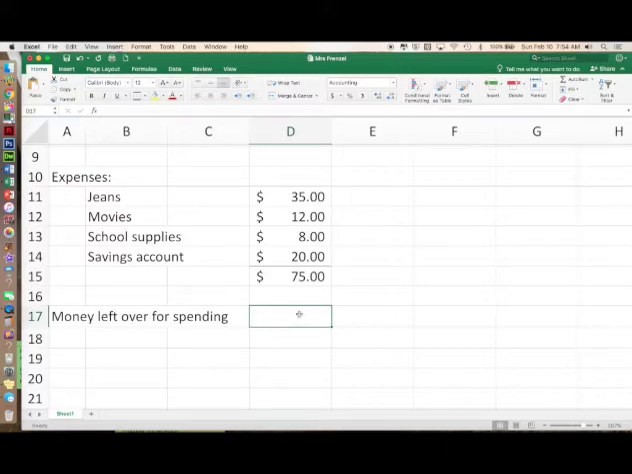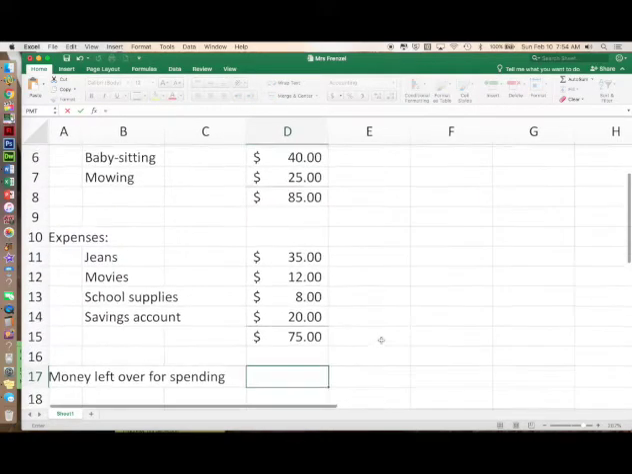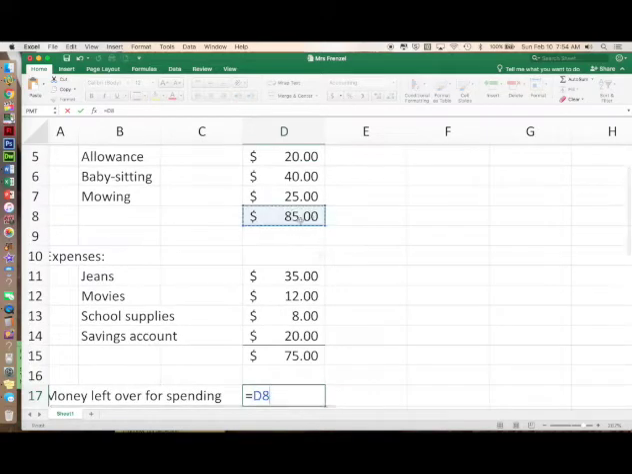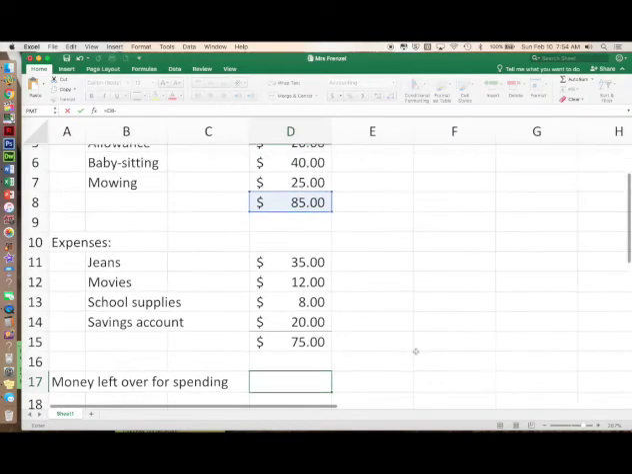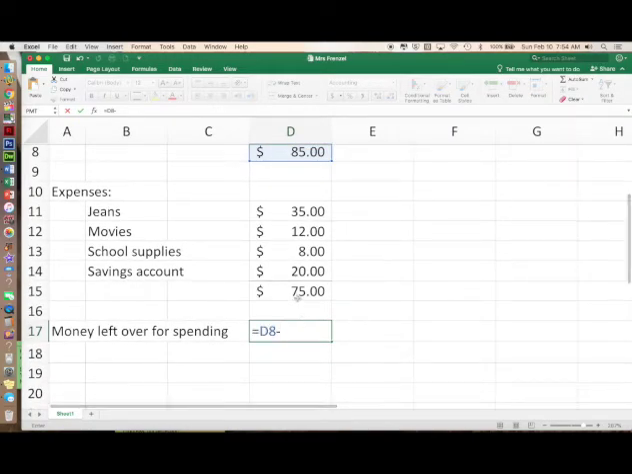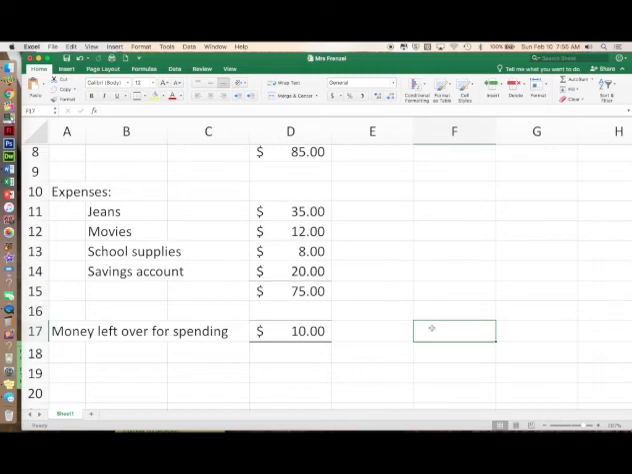Now, to enter my formula, I'm going to hit the equal sign just like I've done before. Go up here and click on my total income of $85, which is cell D8. Hit the minus sign, which you can find in your number pad off to the right. Then click on $75, which is D15, and then hit return. And you should have $10 left over. That's it. You're done with your first Excel spreadsheet.